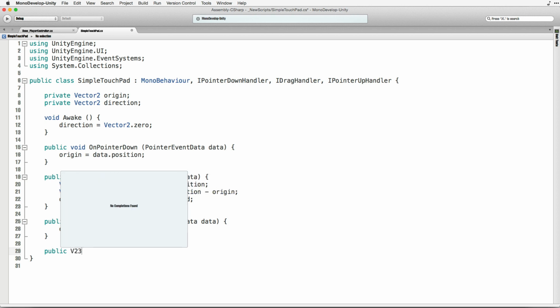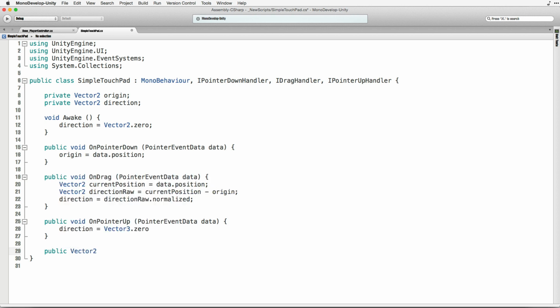Public, and it's going to return a Vector2. Let's call it GetDirection. And it's going to return direction. And this allows us, if we have access to this script, to grab that direction from our player. So let's return to Unity.